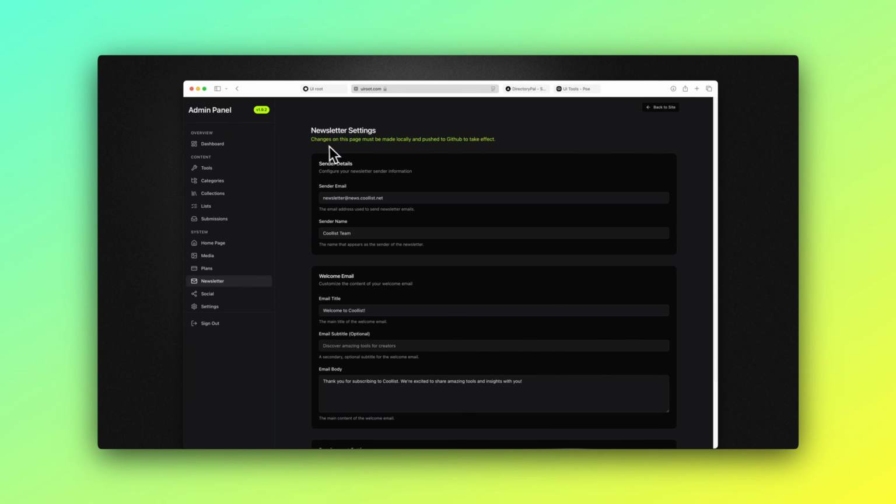As for things like newsletter, social, and basic settings, these are stored locally, because they don't change often. This helps save your database connections. Let's switch to the local environment now.